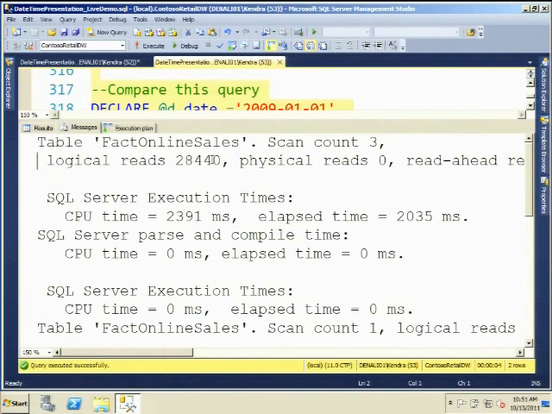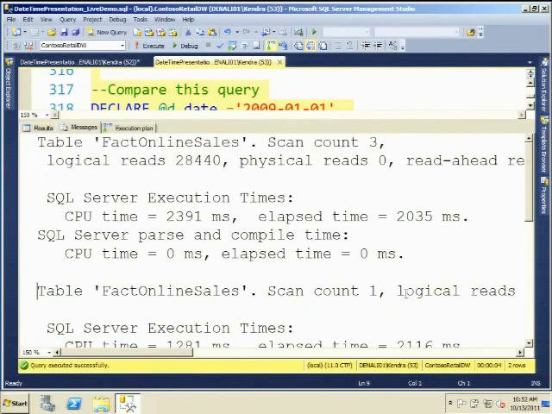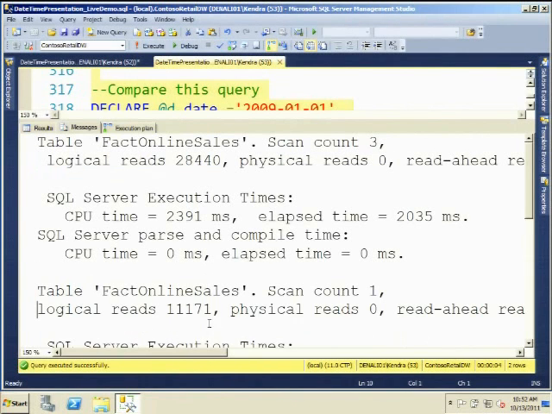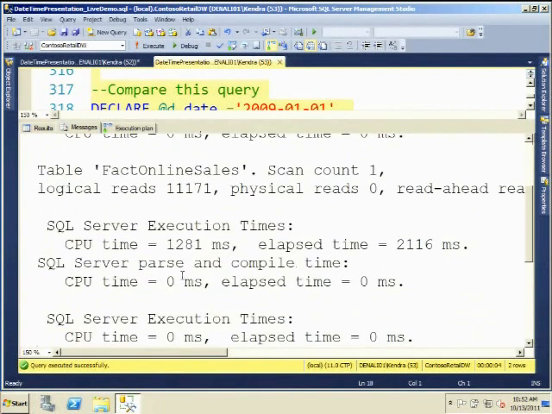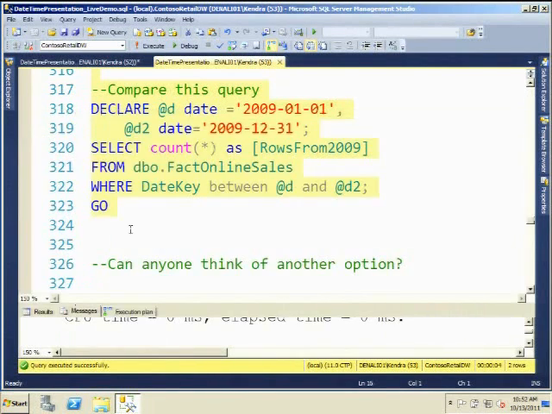Let me do a little return so we can see our logic. Here's our first logical reads for our first query of 28,000. And now for our second query, we did half that. We only did 11,000, right? So we did many fewer reads by using this second query, and our CPU time was also cut in half. This has to do with that function.